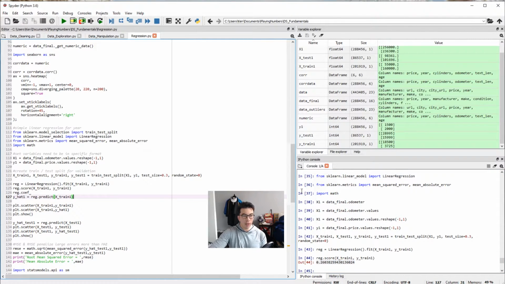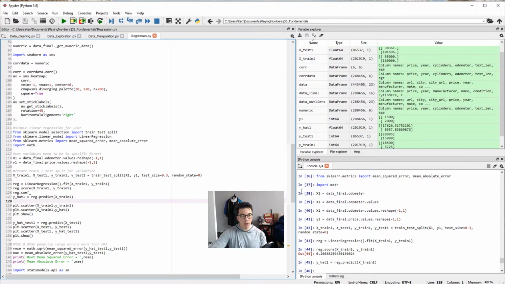So what we do next is we want to actually predict both the train set and the test set. So we're going to first look at how our model did from a training perspective, like on the data that we actually trained it on. And then we're going to look at how it extrapolates to a test case.